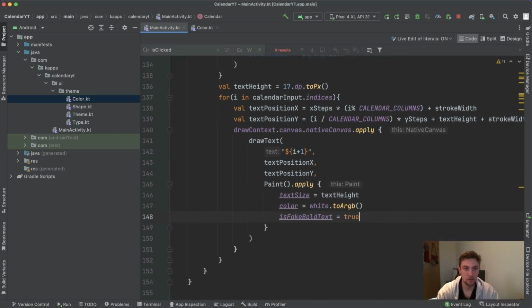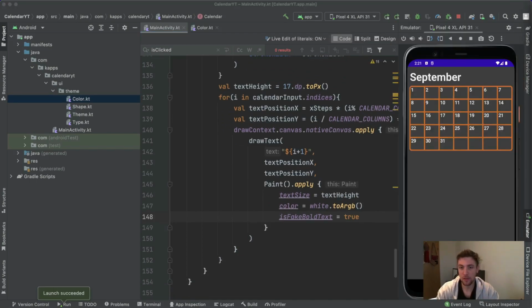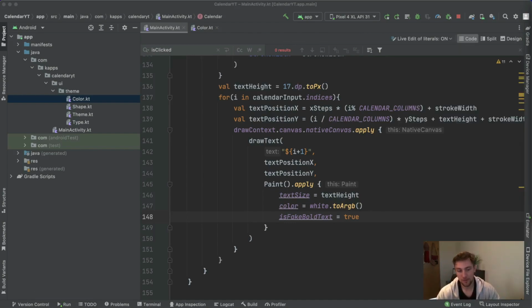So we will set this to true, and then we can launch the application and have a look at it to see if everything worked, and I think this looks great. Alright, okay, this was it for drawing the calendar. Now we will have a look and implement the logic for our animation and clicks and the click processing.